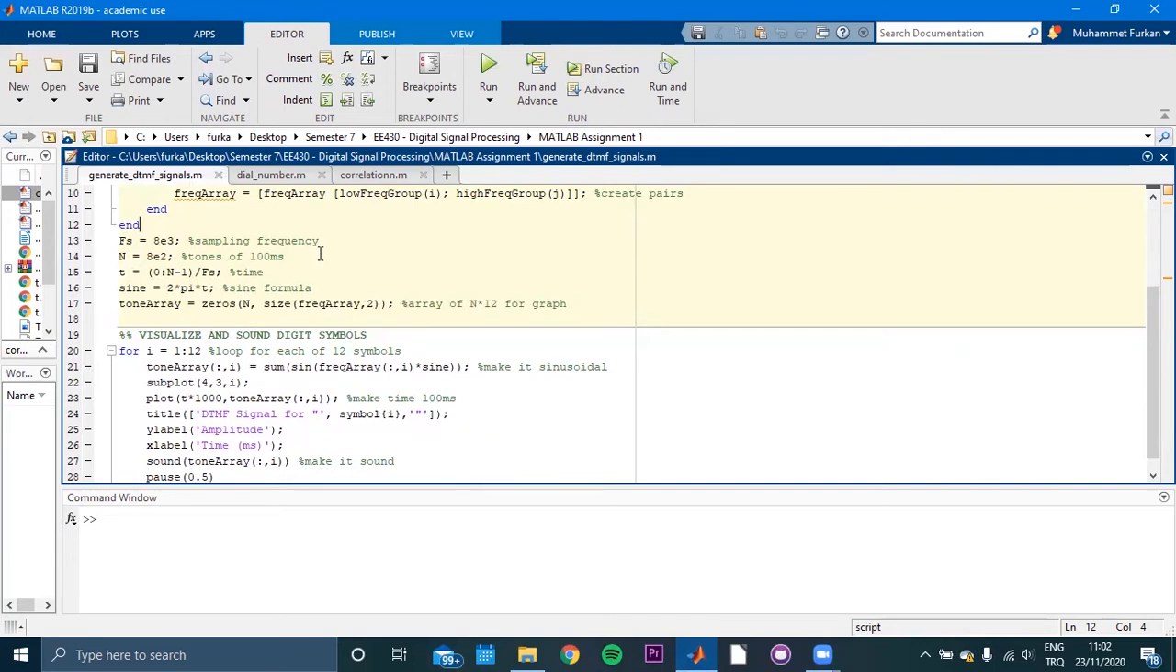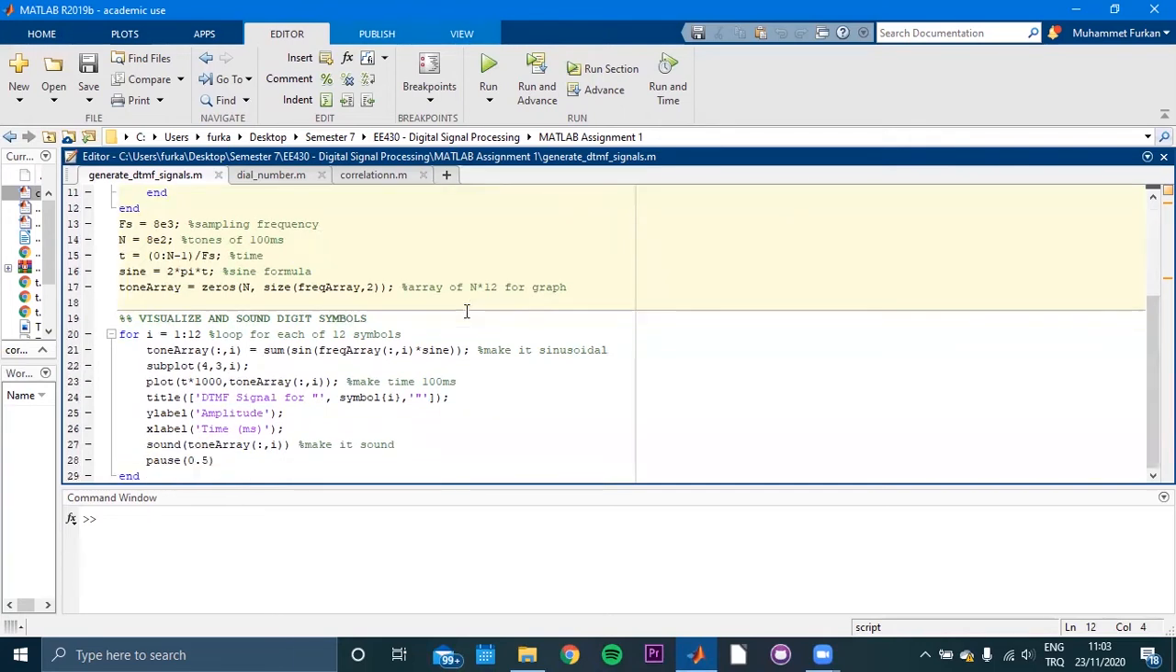And also we initialize variables like the sampling frequency. The next part is visualizing and sounding digit symbols. For this, we firstly make it sinusoidal to show it on the graph, and then we make the time. We set the time to 100 milliseconds, but it depends on you. You can change it. And lastly, we make it sound. I mean, for each digit, for each symbol, there is a unique sound, and you will see it now.